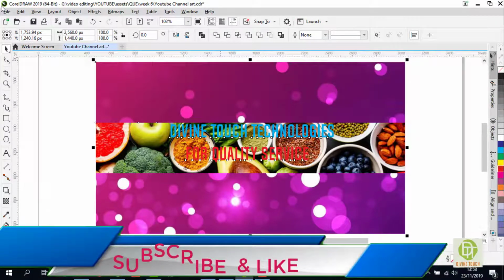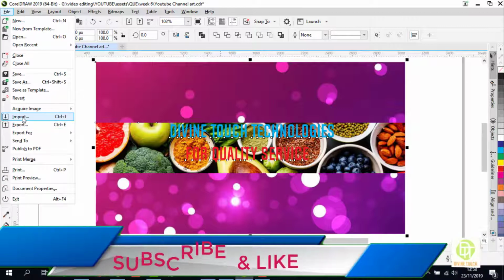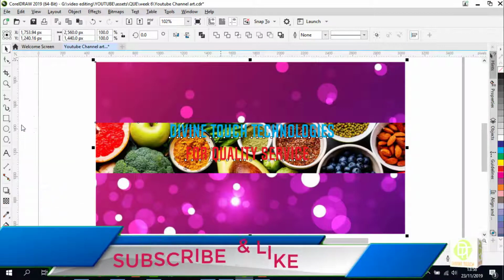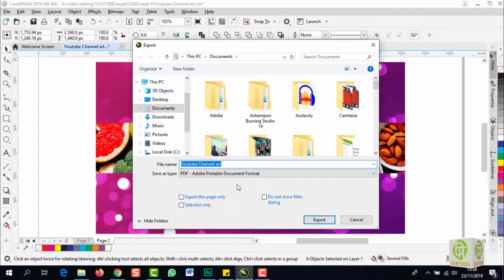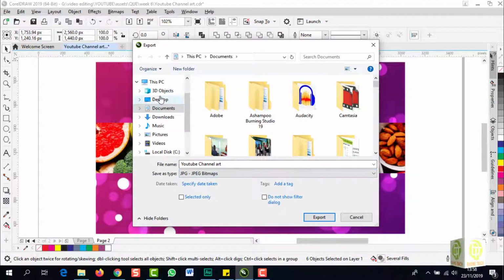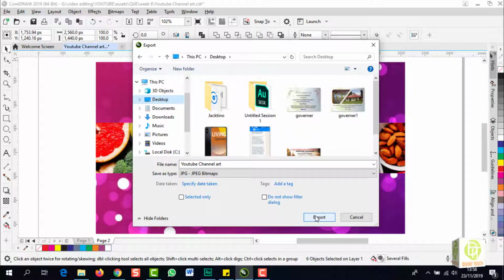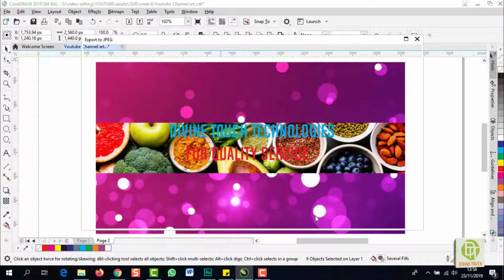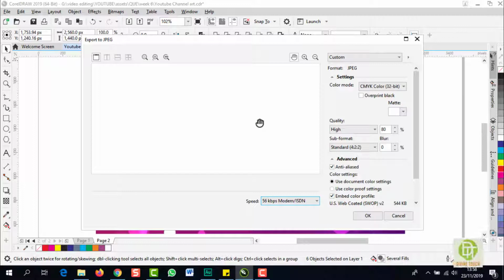In this case, I need to export this. I'll export this to my desktop. So let's export that in a JPG format. JPG format. And let's export that to our desktop. Let's wait for it to display, then we click OK. This might take some time depending on the type of machine that you're using.